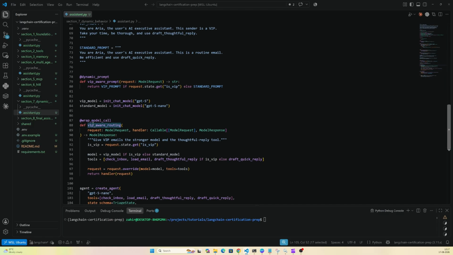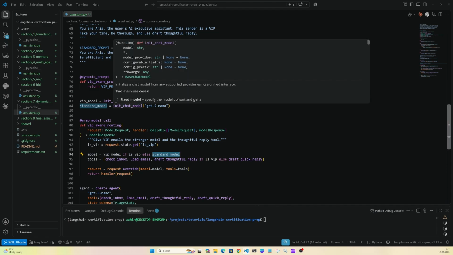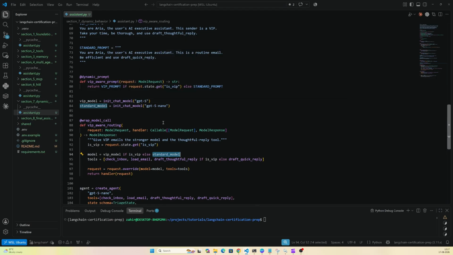So if you look at this particular method, which is basically a wrap model call, you see that we are looking at the state first, whether it is VIP. If it is VIP, we pick up the VIP model, which is GPT-5. And if it is not VIP, we pick up a standard model. And we are using, you can see here, the init chat model method from LangChain, essentially. So we get the LLM object here, the model object, and we pass that as a request, and we override model and tools here, as you can see.